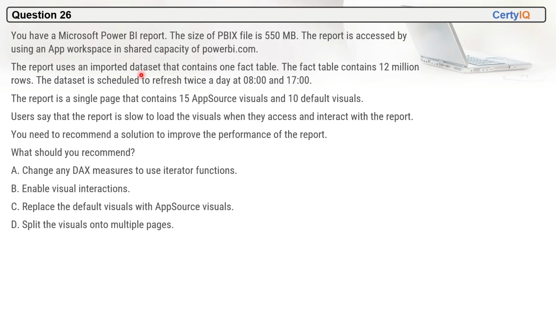Question 26. You have a Microsoft Power BI report. The size of the PBIX file is 550 MB. The report is accessed by using an app workspace in shared capacity of PowerBI.com. The report uses an imported dataset that contains one fact table. The fact table contains 12 million rows. The dataset is scheduled to refresh twice a day at 8 a.m. and 5 p.m. The report is a single page that contains 15 app source visuals and 10 default visuals.